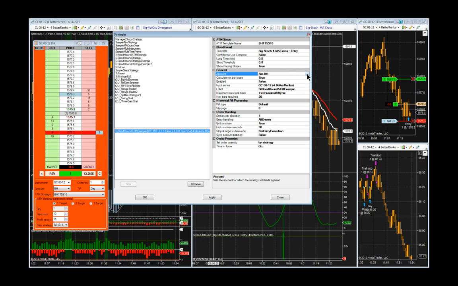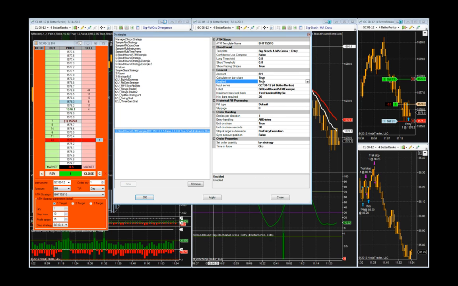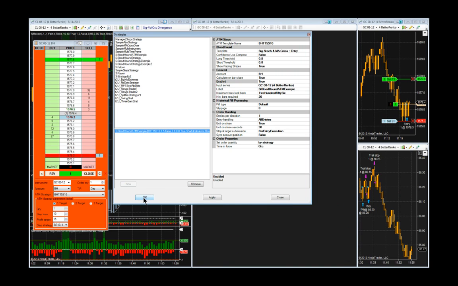I'm going to change the account and put it back on the Bloodhound account, and enable this. I'm just going to use all the default settings. Once again, to explain what's going on for anybody that's new: because we're using an ATM strategy, there's no stop or profit target selectable here, because it's already defined in your ATM through your profit target and your stop loss. That's what your ATM does. Everything looks good. Hit OK.